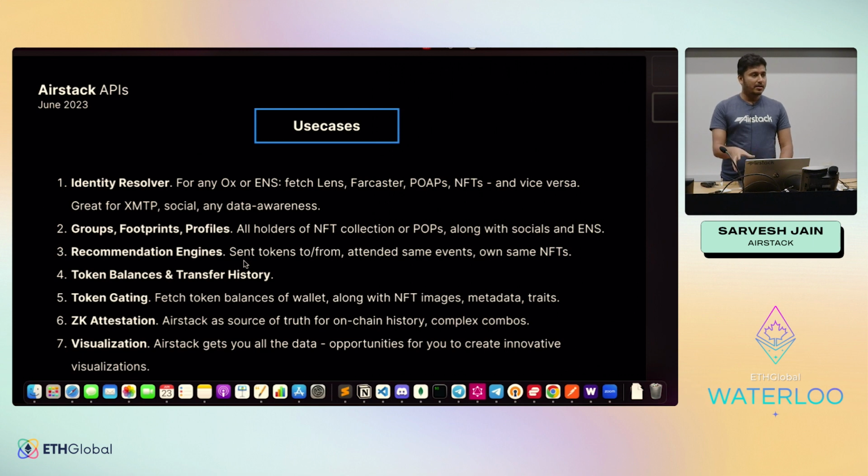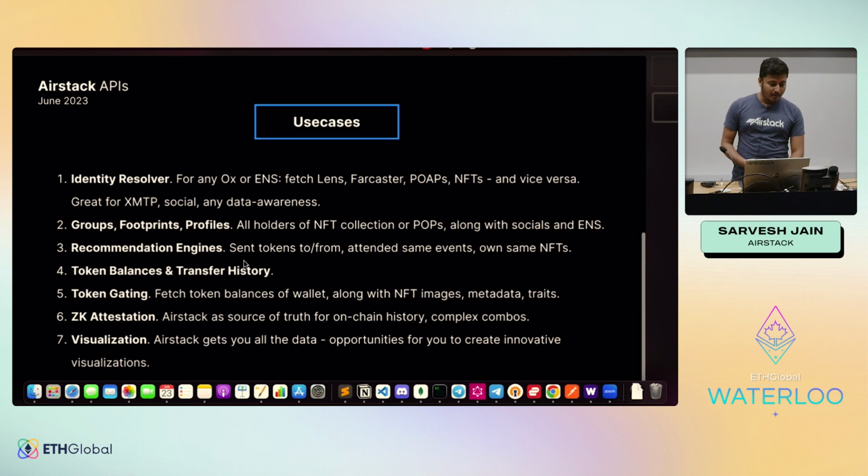A simple recommendation engine based on POAPs. So if you have a Lens profile and you need to recommend what other Lens profiles that profile should follow, based on similar events they attended, I'll try to build a recommendation engine today.